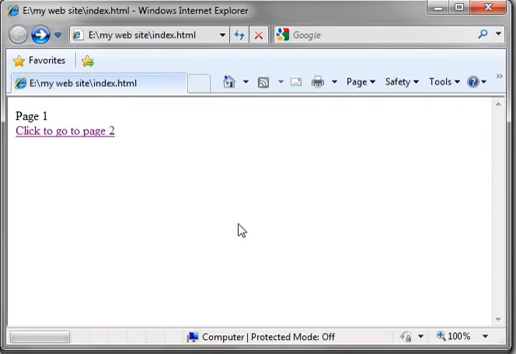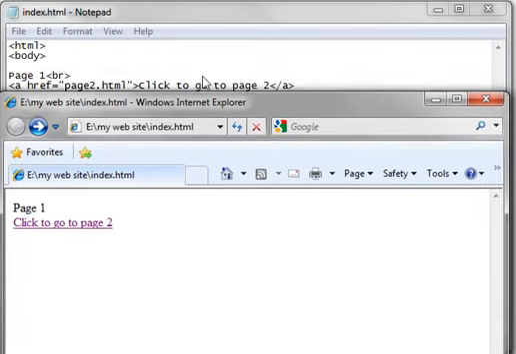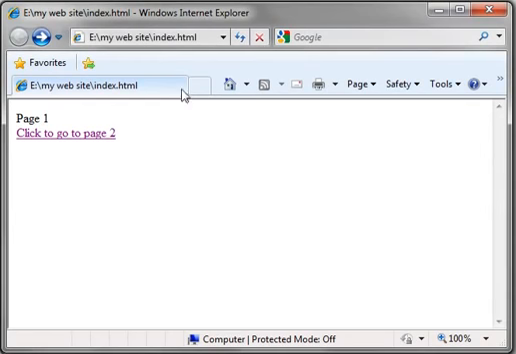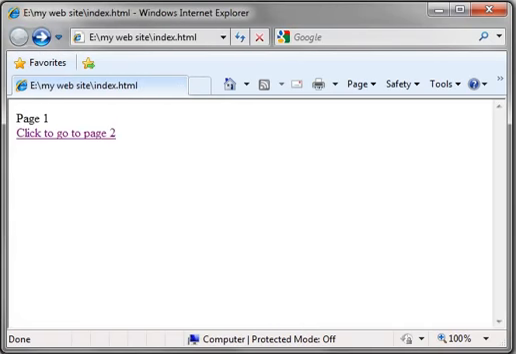Let's go ahead and refresh our browser. Sure enough, page 1, link to page 2. Now, when you click this link, nothing's going to go the way you think it will because, well, we haven't created page 2 yet. So it's saying cannot display page. Translation, it can't find it.